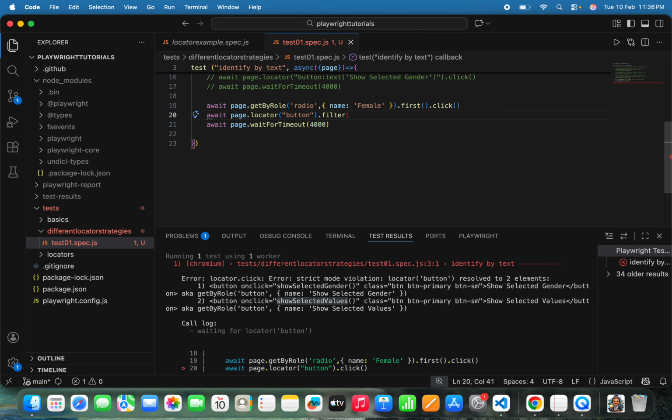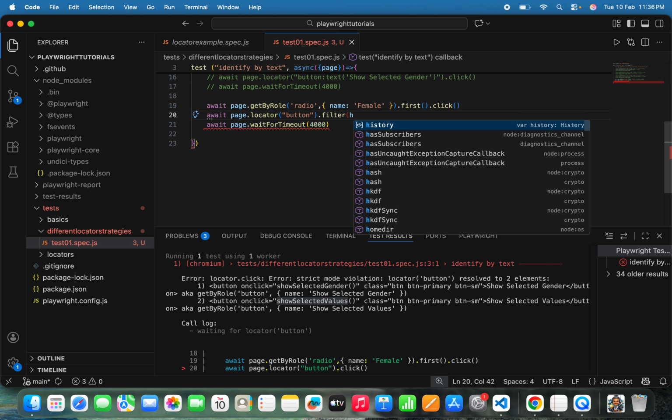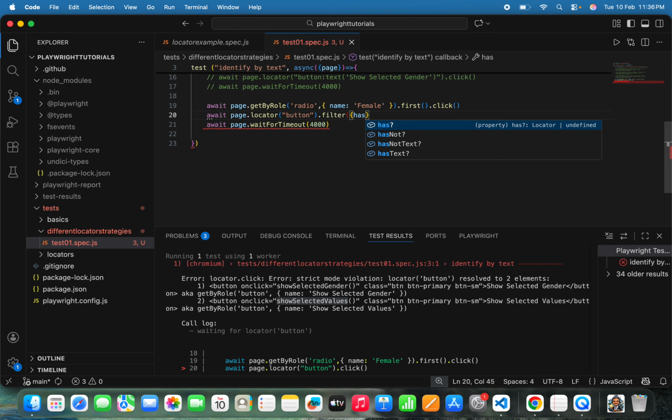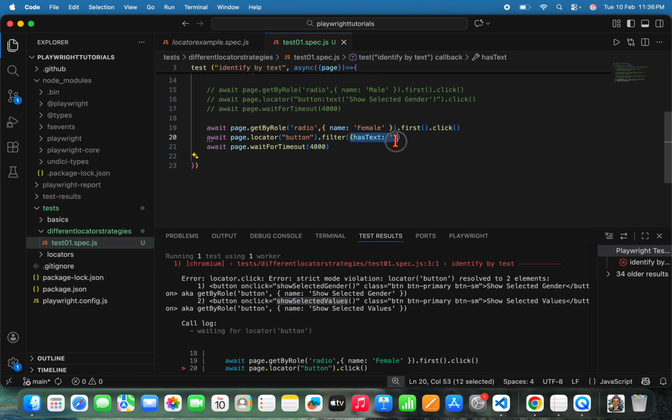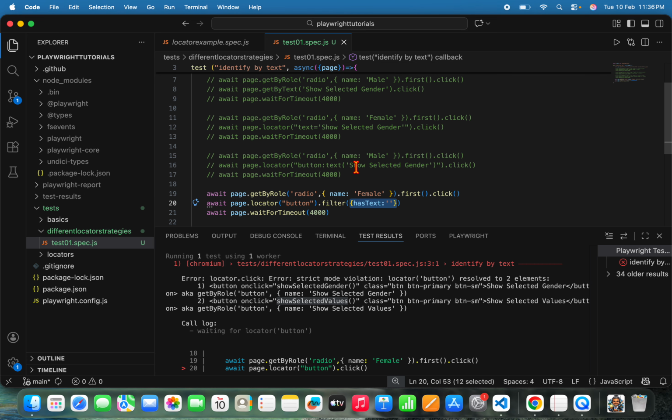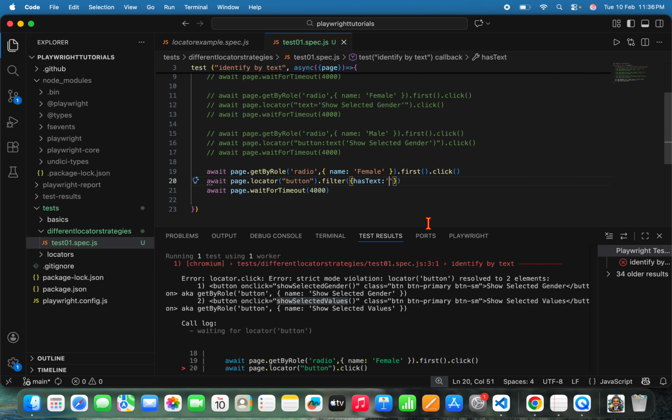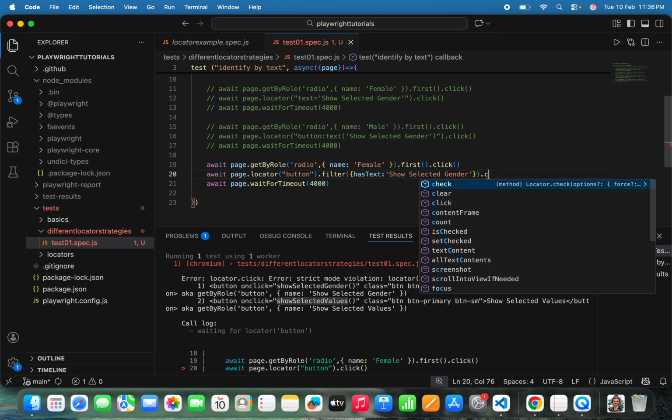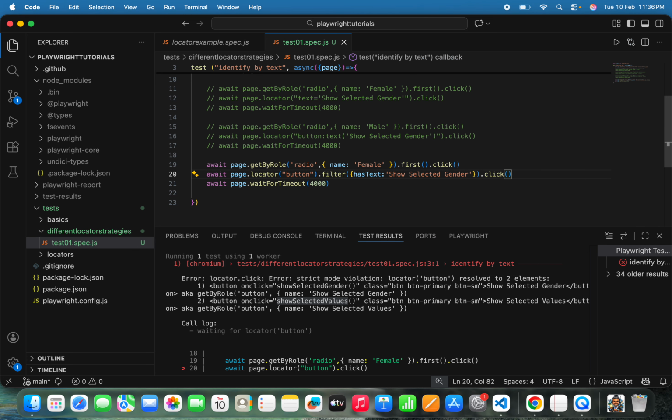Filter has text and then colon, and I'll have to pass it. So guys, please see the syntax of it. It has to be given within the curly braces. And then I'll say dot click. Okay, so let's see how it is going to perform the click.